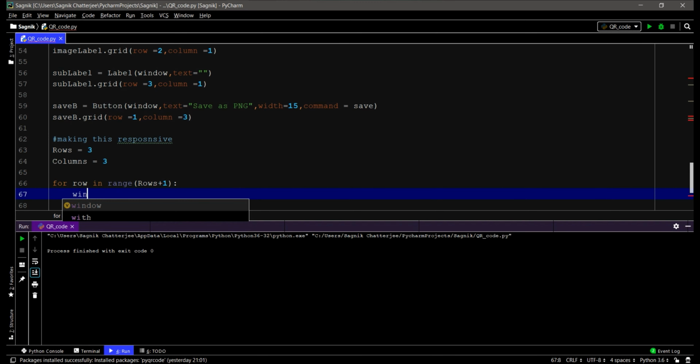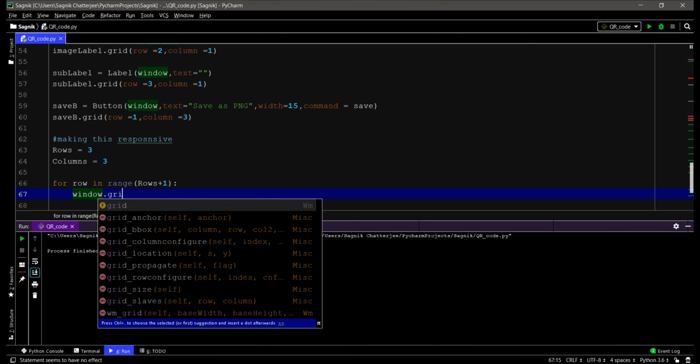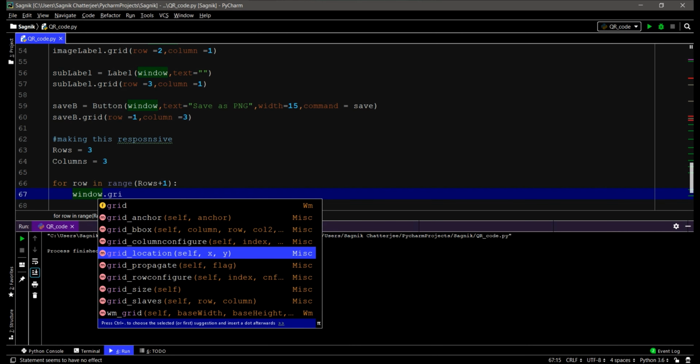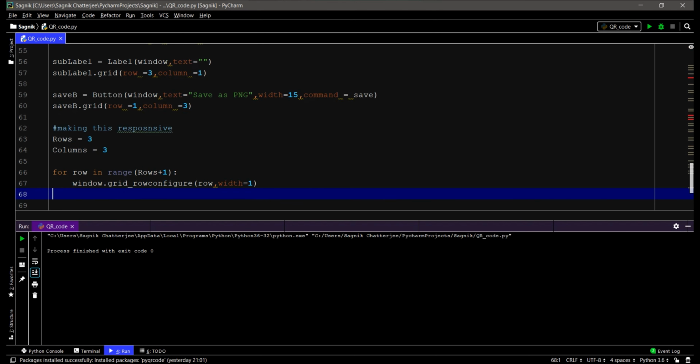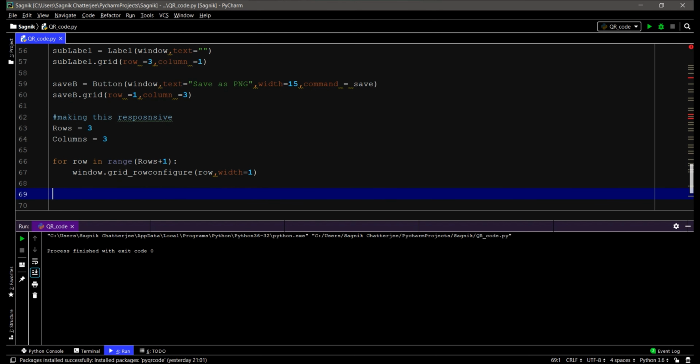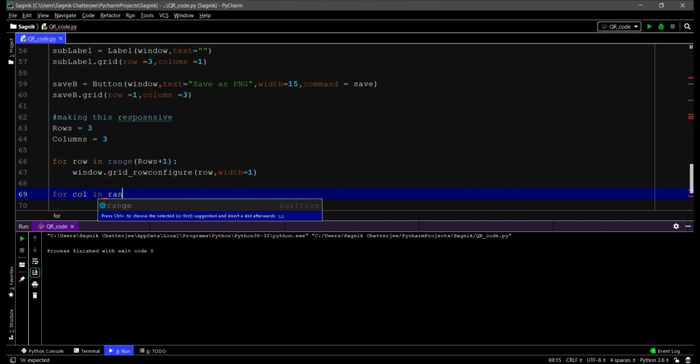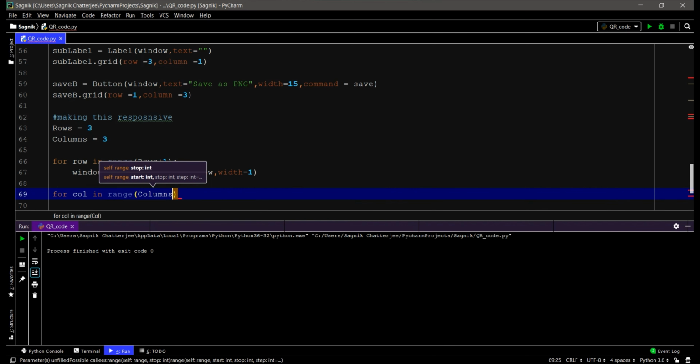So here we'll do window dot grid, we'll take rowconfigure. Window dot rowconfigure, we'll say row, and then we'll say width. We'll add a width to it. Say width equals 1, and for the column purpose, we'll do the same. Say for col in range of columns +1.